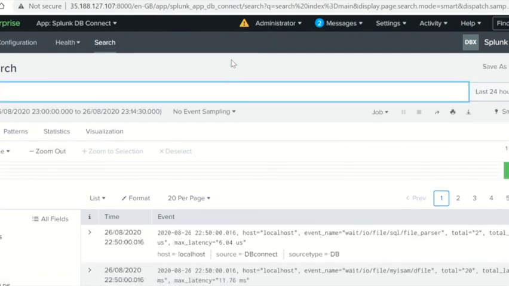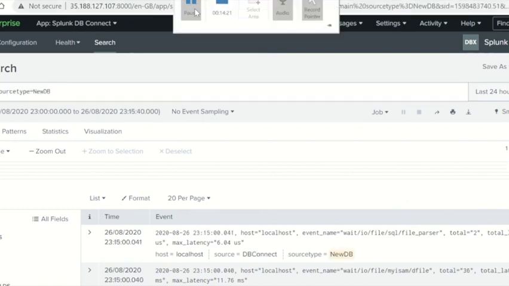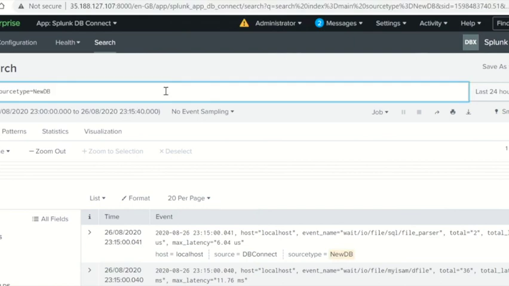Pause the video for some time. You can see the data in that particular index. So this is how you can connect your database to Splunk.